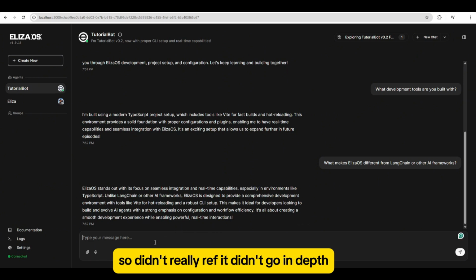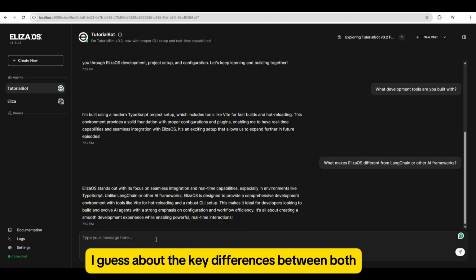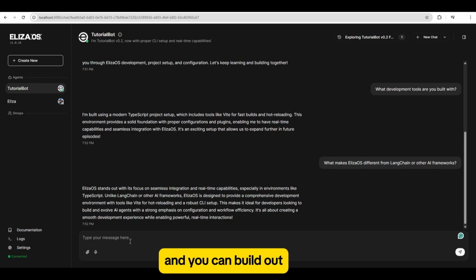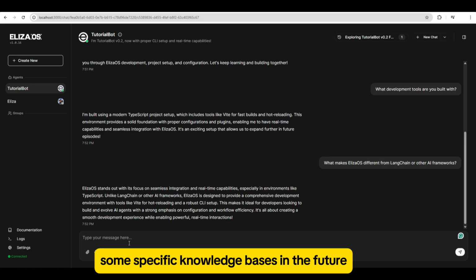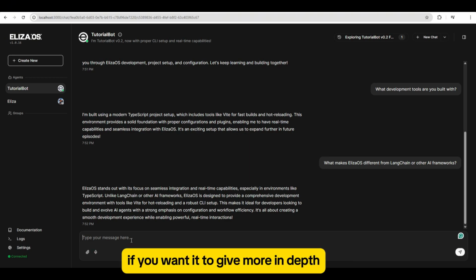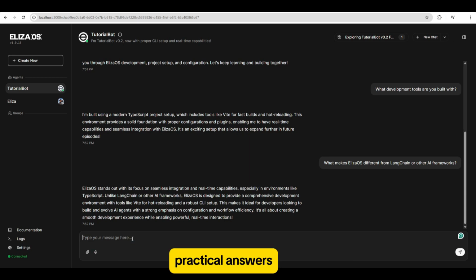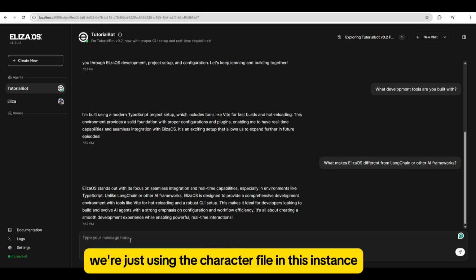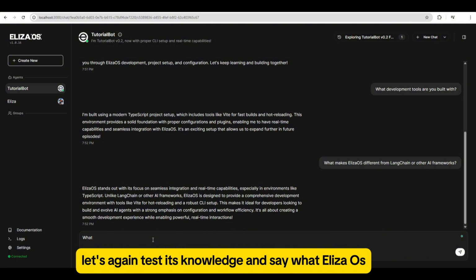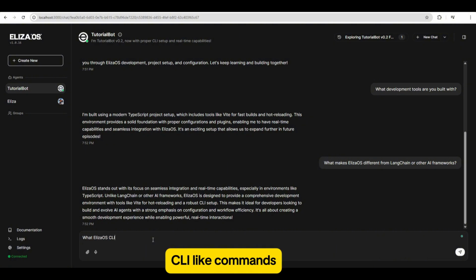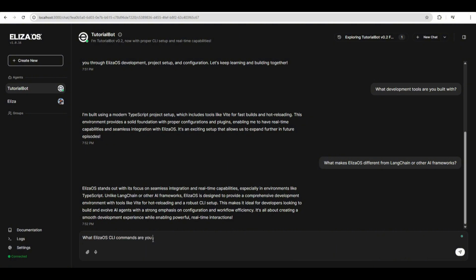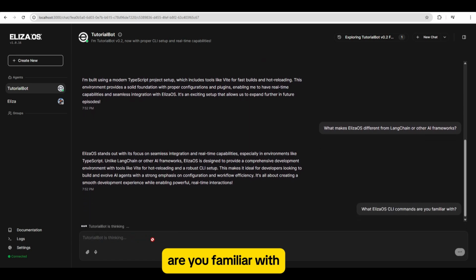So it didn't go in depth, I guess, about the key differences between both, but it's not a bad response, and you can build out some specific knowledge bases in the future if you want it to give more in-depth practical answers. Again, we're just using the character file in this instance. Let's again test its knowledge and say, what ElizaOS CLI commands are you familiar with?